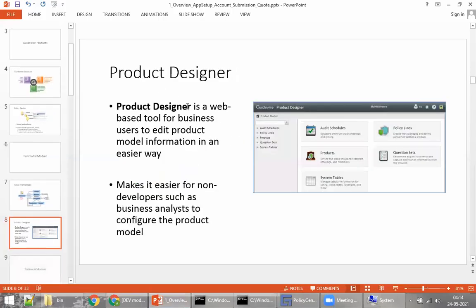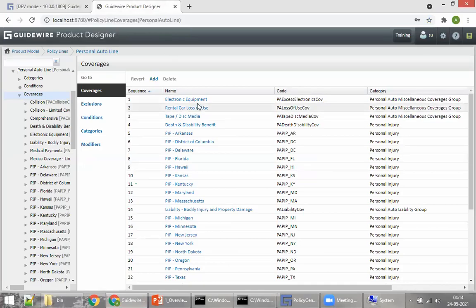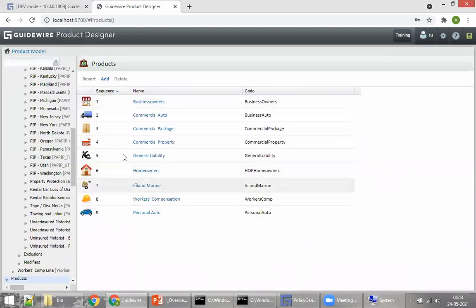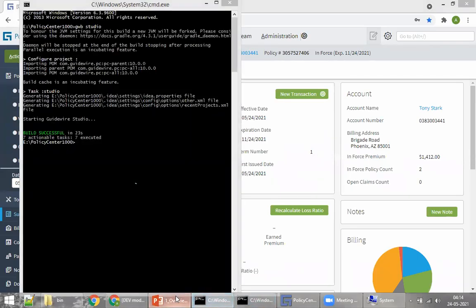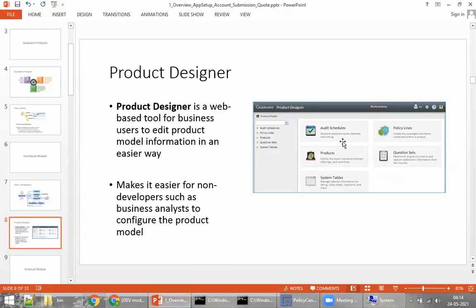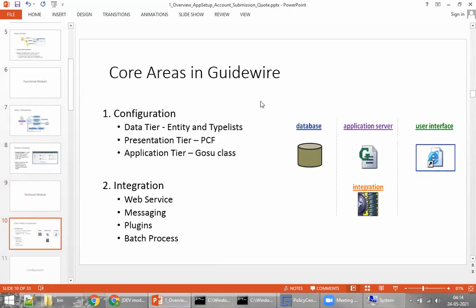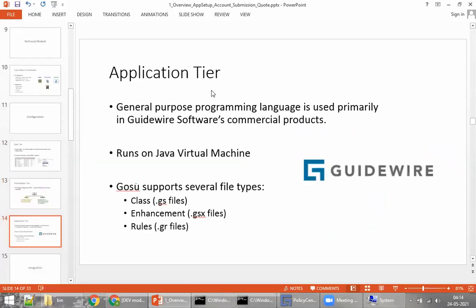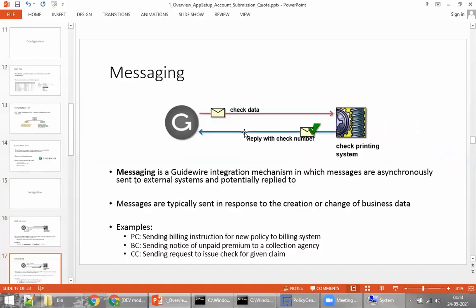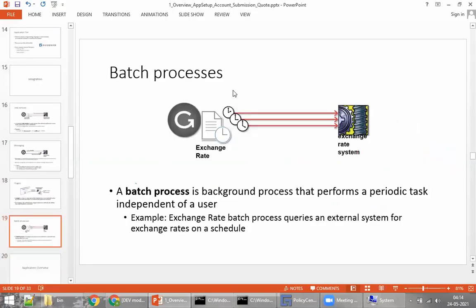Then we have seen what the product designer is, and on a high level what it does. Again, as I told you, we'll cover in detail how to add a new coverage and all those things, but these are a few data that will be coming from the product design. Then we have seen the technical side. On a high level, we have seen configuration and integration: the various things that come up under configuration, and the various topics we are covering under integration.